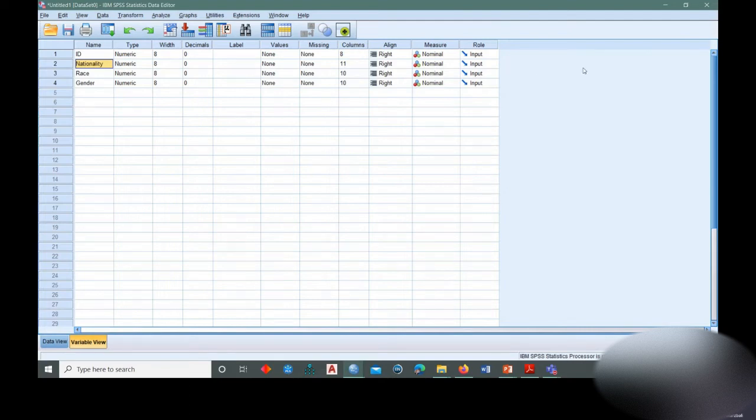All right. Align. Align helps you to set your data to be left justified, right justified, or center. I like to leave all the numeric variables left justified. So I just select left. It's up to you, okay? You can just maintain the default one, which is right justified, okay?